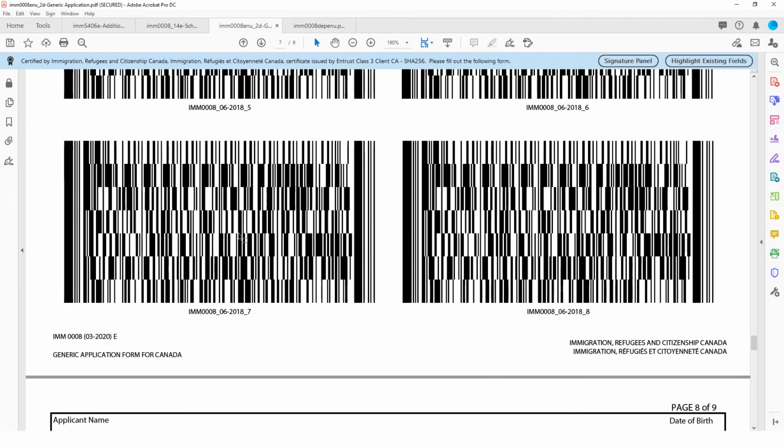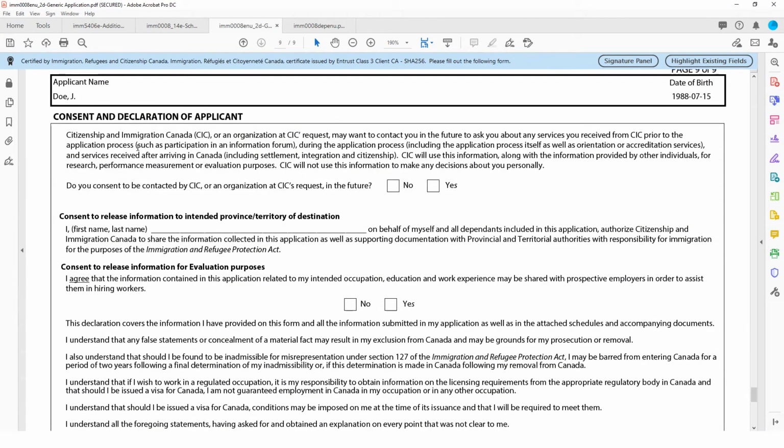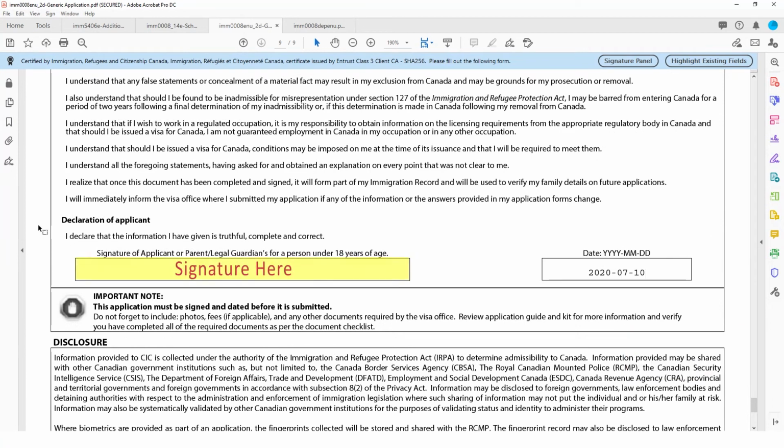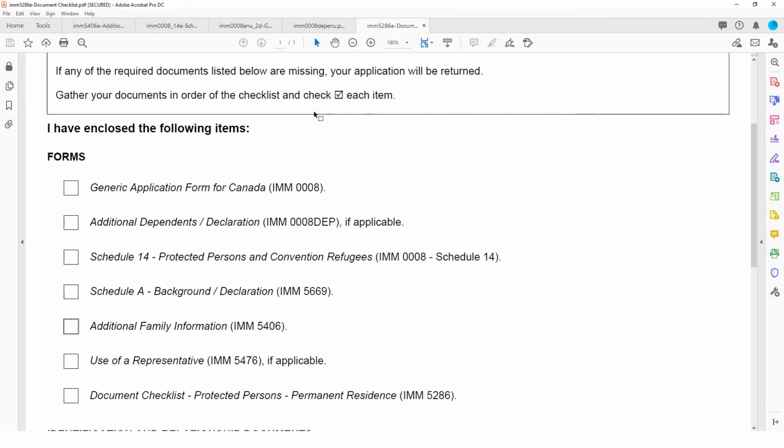Scroll down and select whether or not you consent to being contacted by IRCC. Next, select Yes, enter the date at the bottom, and then print and sign the document. Remember to save the form on your computer, and don't forget to check off your generic application form on the document checklist.